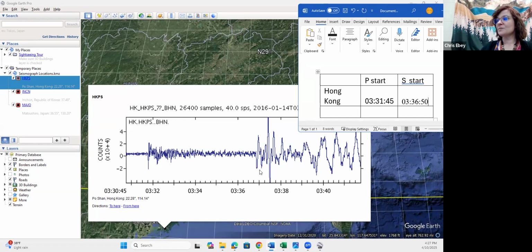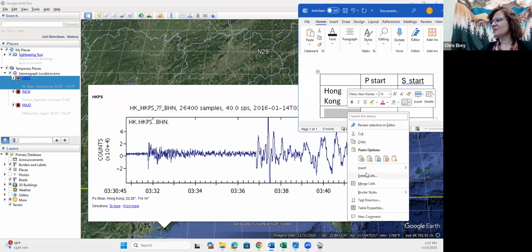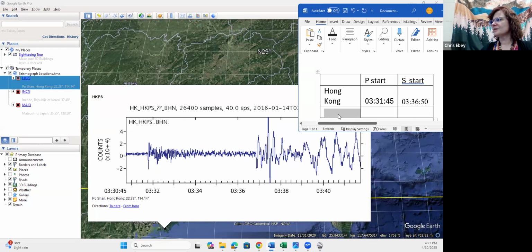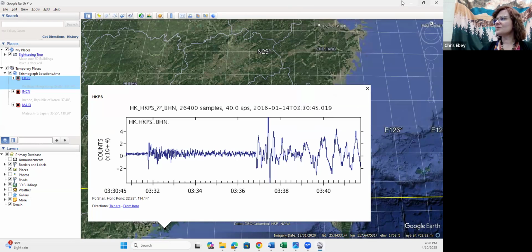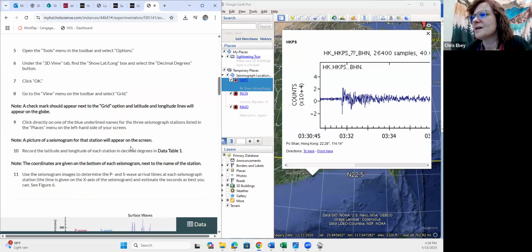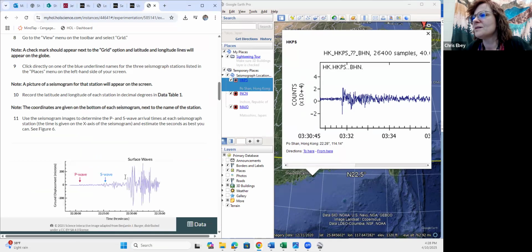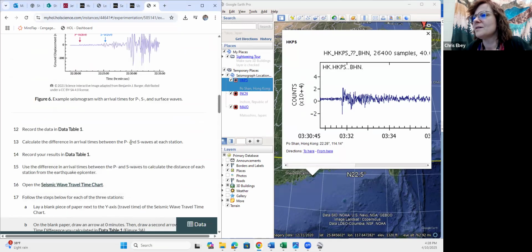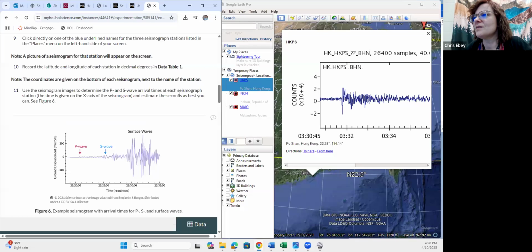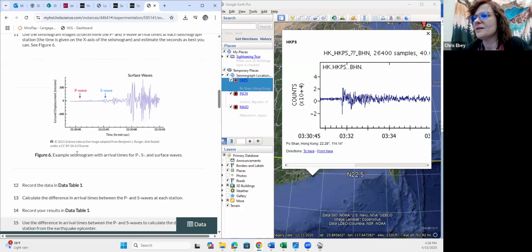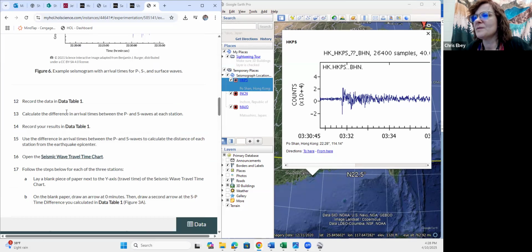Now, once again, if at this point you're totally lost, contact me. I'm going to delete these rows: delete cells, delete entire row. So we're just looking at the data that we need. If you do that for each station, that gets us down here. So we're at latitude and longitude, and finding the start of the P and the S wave, that's number 11, and we record it in table 1.